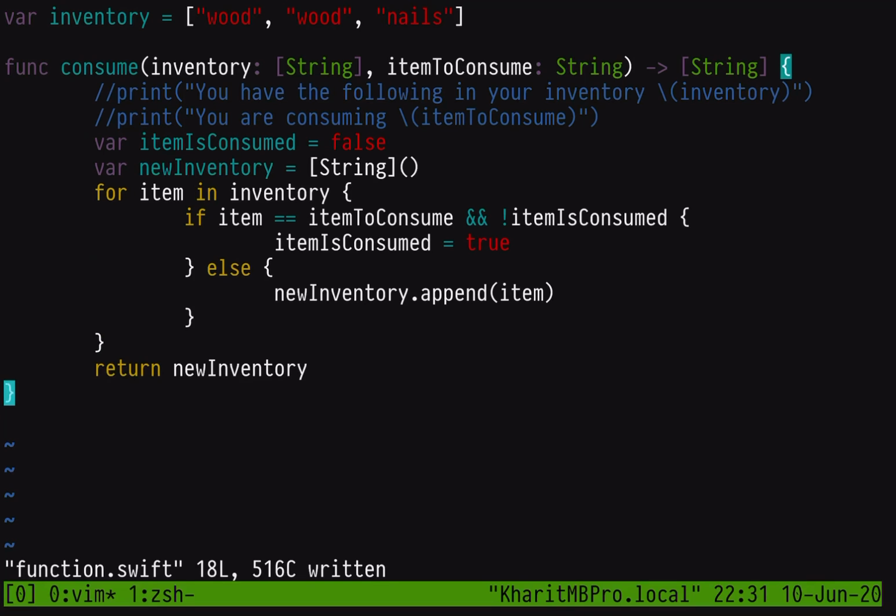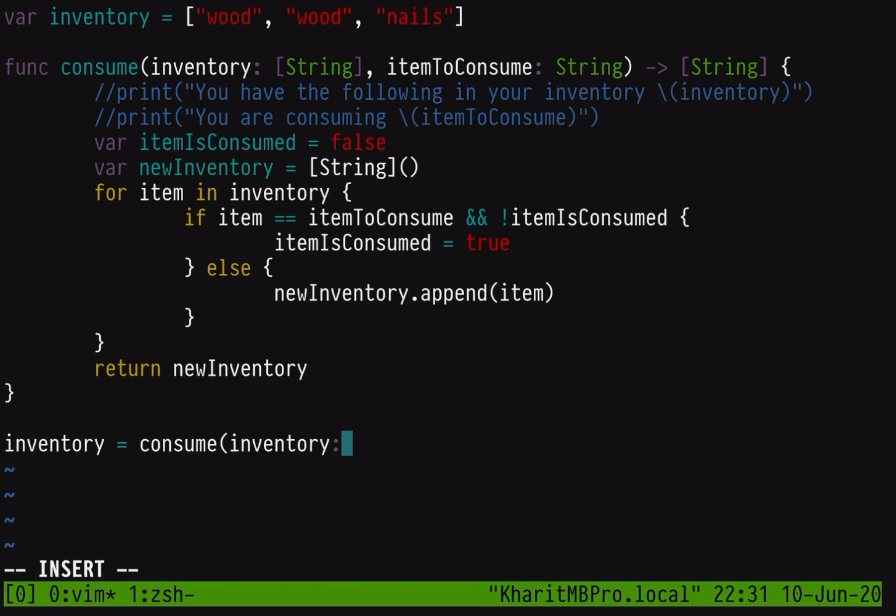So to make it a little bit more interesting, we can just assign our inventory to the result of function consume with our parameters. Like this.